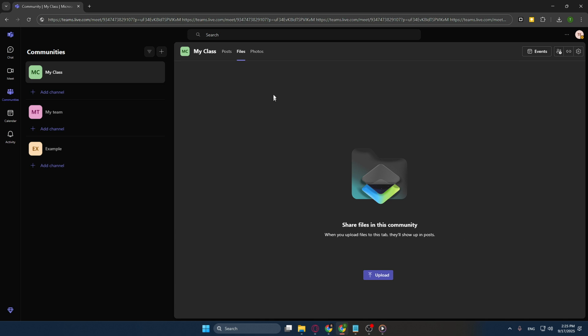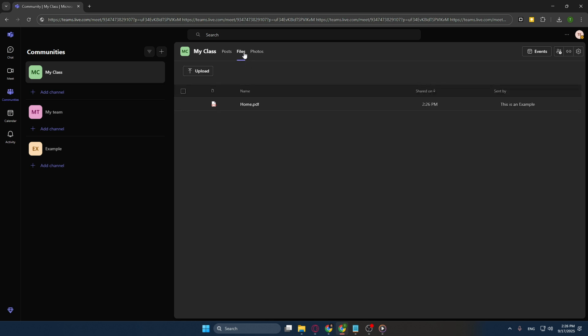The beauty of using Microsoft Teams for this task is its ability to handle different file formats and sizes efficiently. As your files populate into the shared space, they become instantly accessible to your entire community. This accessibility ensures that team members can view or download these documents whenever necessary, making collaboration smoother and more effective.